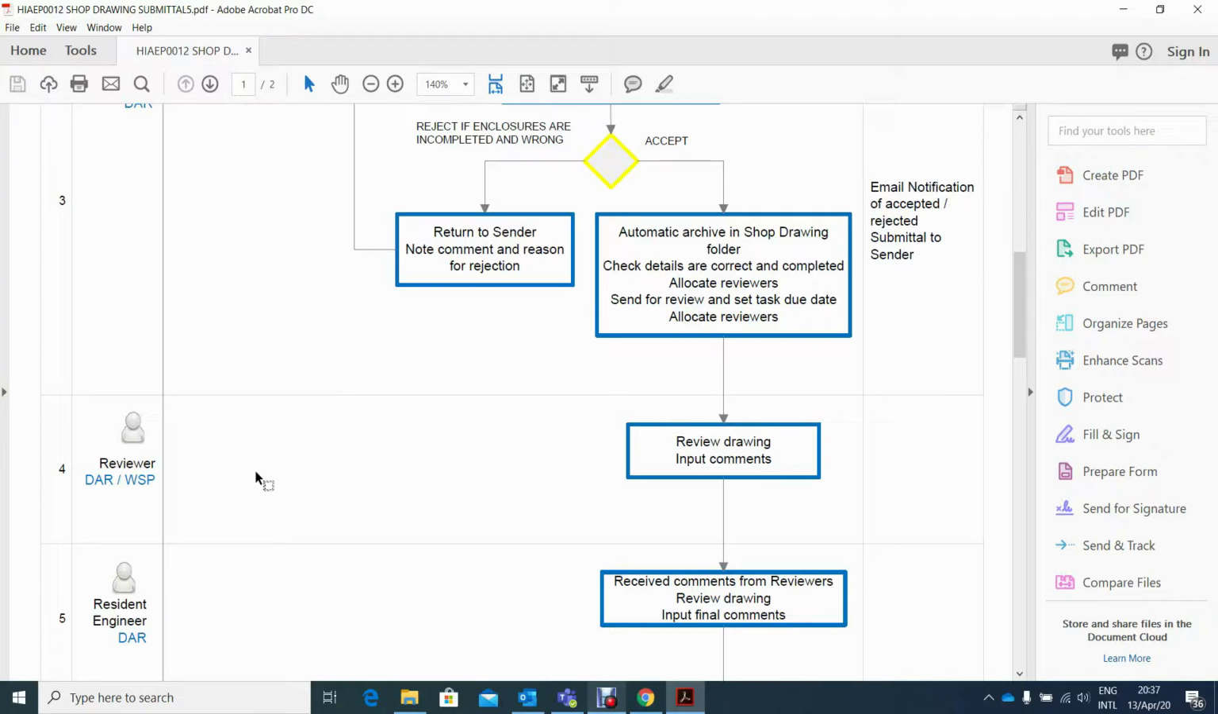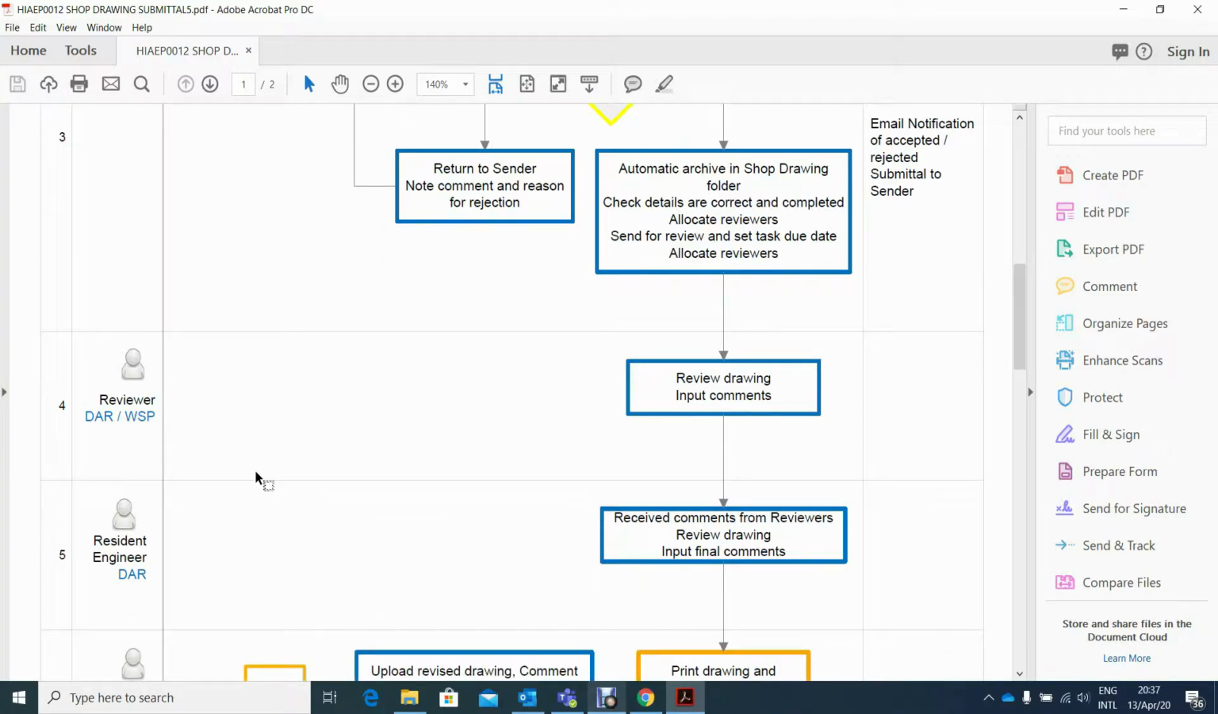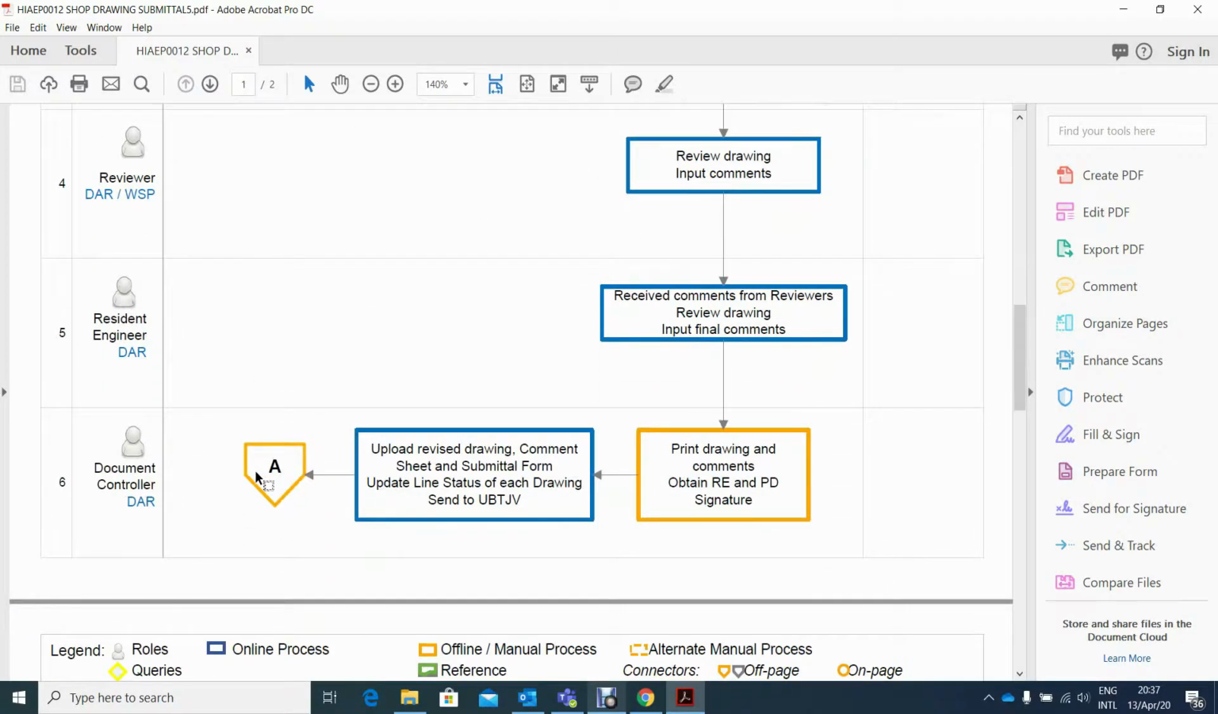The reviewers can view or download the shop drawing and input their comments in the Unifier. These comments will be forwarded to DAR resident engineer, who will then input his final comments for the drawing. Then it will go to the document controller of DAR, who will print the drawings with the annotations and comments and obtain the physical signature of DAR resident engineer and project director.